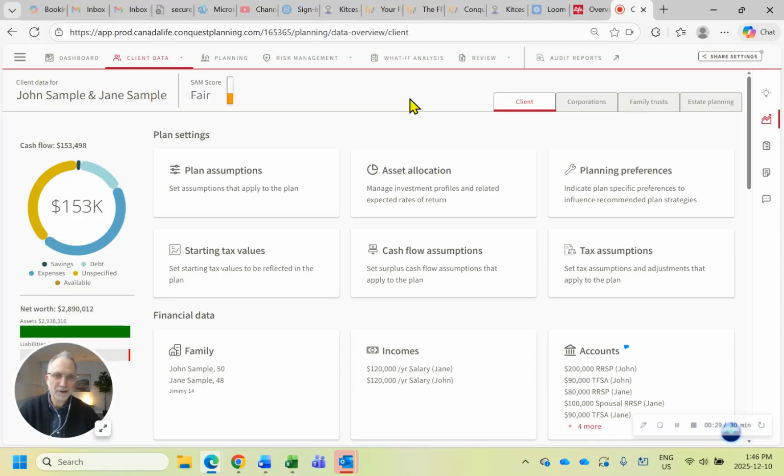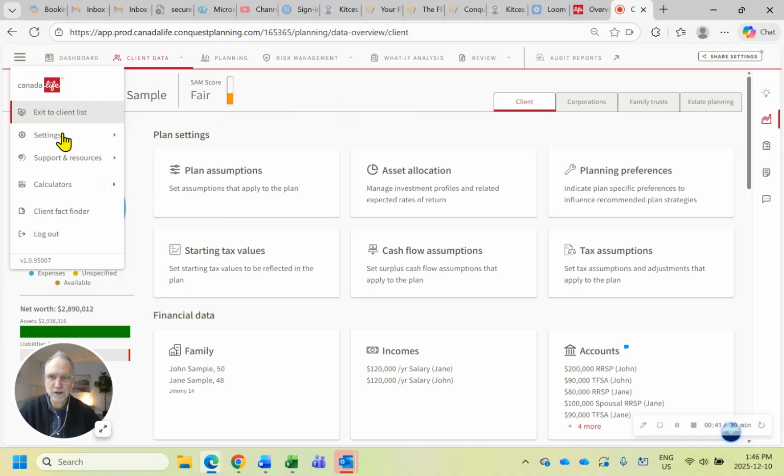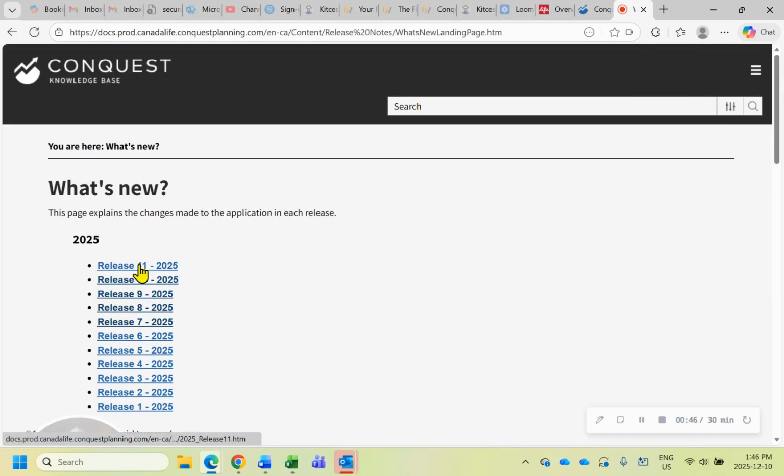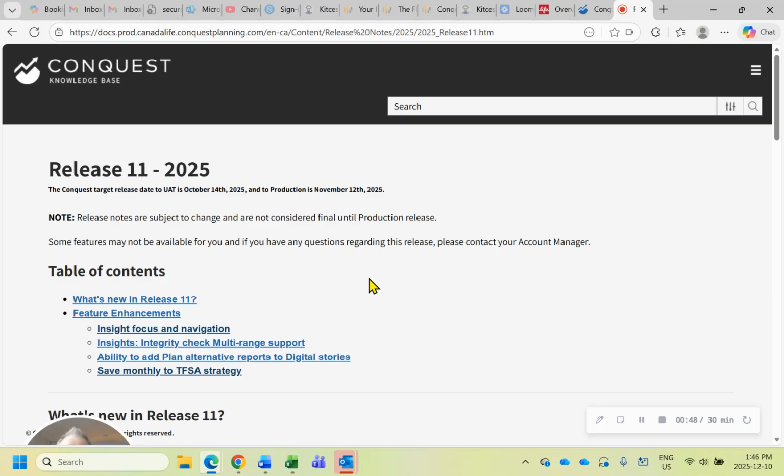In this episode, I'm going to be reviewing R11, which went into effect November 12th, 2025. As you can see, I'm in my sample client scenario for John and Jane Sample. And as a reminder, upper left corner, we can go into support and resources, knowledge base, and take a look at what's new. And as I mentioned, R11 is right here. Here's a table of contents.